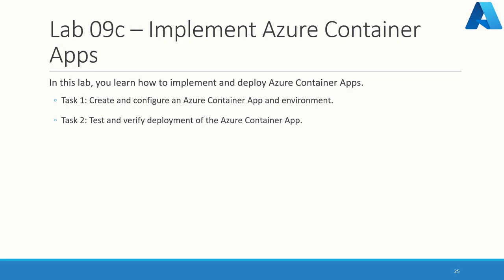So like I said, there are two tasks that I will perform. In task 1, I'm going to create and configure an Azure Container App and the environment. Azure Container Apps take the concept of a managed Kubernetes cluster a step further and manage the cluster environment as well as provide other managed services on top of the cluster. Unlike an Azure Kubernetes cluster, where you will still manage the cluster, an Azure Container Apps instance removes some of the complexity of setting up a Kubernetes cluster.